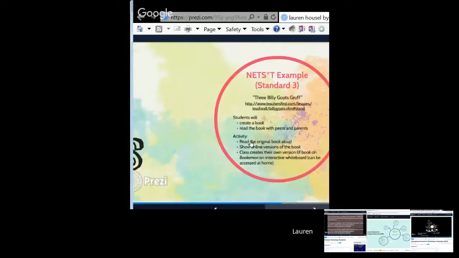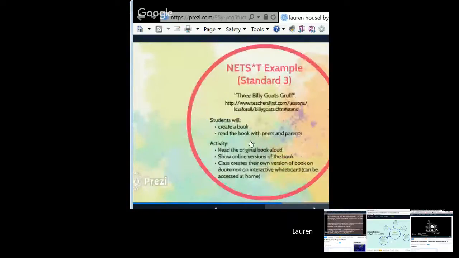So my example lesson for Standard 3 is the 3 Billy Goats Gruff. Students will create a book and then read the book with their peers and their parents. For the activity, the teacher reads the original book aloud, and then the teacher would also show online versions of the book, and then the class creates their own version of the book on a program called Bookymon. You do it on an interactive whiteboard, and then the book can be accessed at home.